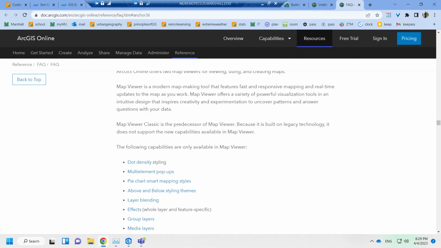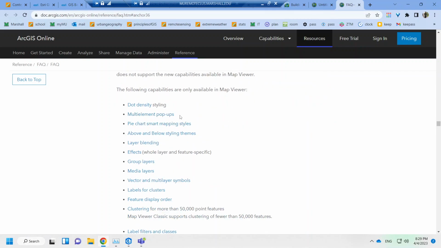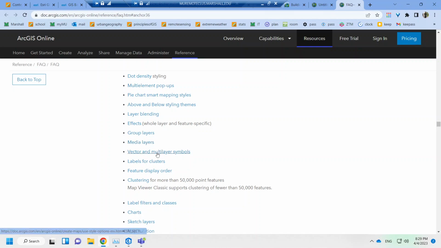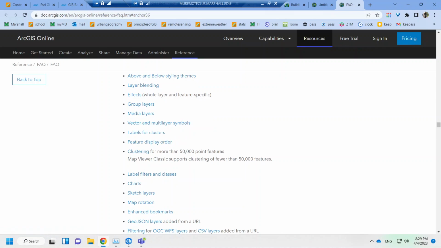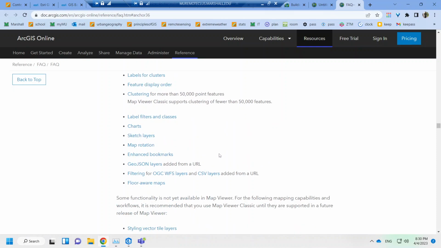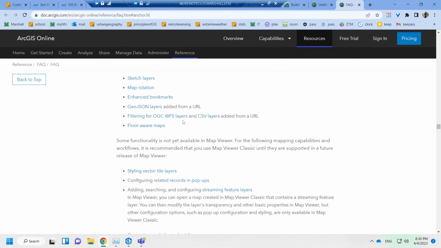The following capabilities are only available in Map Viewer: dot density styling, multi-element pop-ups, pie charts, smart mapping styles, above and below styling themes, layer blending, effects, whole layer and feature specific, group layers, media layers, vector and multi-layer symbols, labels for clusters, feature display order, clustering for more than 50,000 point features. Map Viewer Classic supports clustering of fewer than 50,000 features. Label filters and classes, charts, sketch layers, map rotation, enhanced bookmarks, JSON layers added from a URL, filtering for OGC WFS layers, and CSV layers added from a URL, floor-aware maps.